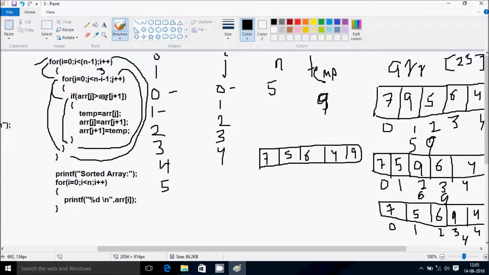So a[0] position greater than a[0 + 1]. So this is 0 position, this is 1, 2, 3, 4. So a[0] position is now 7 and 0 + 1, 1. So a[0] position 7 greater than 5, condition is true. So that coincide. So a[0] position value goes to temp. So 0 position 7 goes to temp. And a[0 + 1], 1 position value goes to a[0]. So at here this position is stored 5. And temp value goes to a[1] position. So 7 goes to a[1] position.